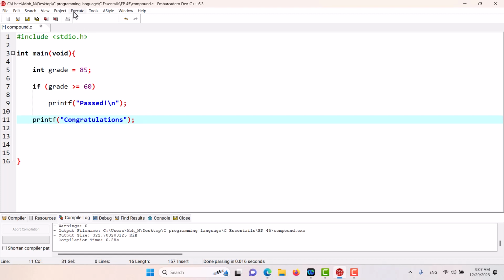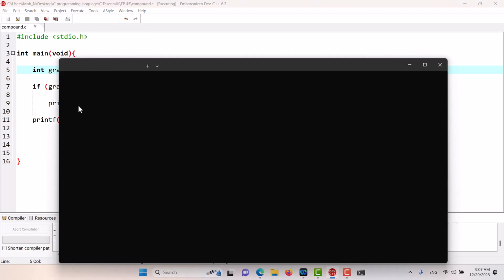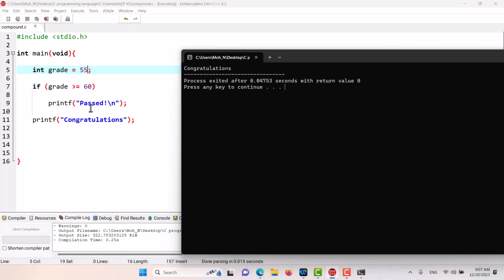Now let's go and run this program, but before that we want to make the grade 55. So our grade is less than 60. We're supposed to have not passed. You see? Passed is not being printed because it was inside of if. So the if statement was checked. 55 is less than 60, so that's why passed was not printed. But congratulations still printed because this was not considered inside of if, and that's why we still have the congratulations.